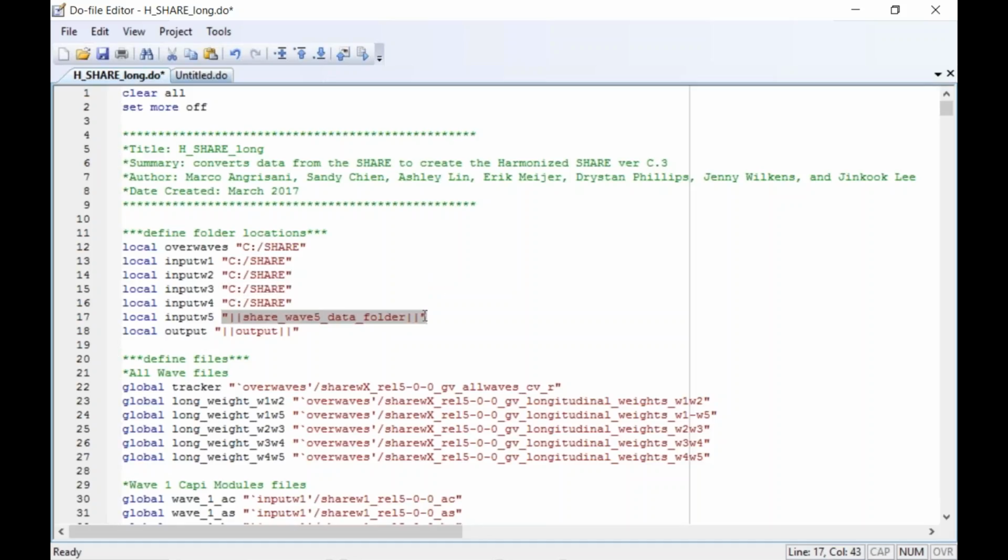So I've got all my files here. This is waves 1 through 5, as well as the all waves files, which are the cover screen data and the longitudinal weights data. And then we also have an output folder. So this is where you would like the data set to be saved, the harmonized data set, once you have run this code. You only have to run this code once, and once you run it, then you have it available to you.